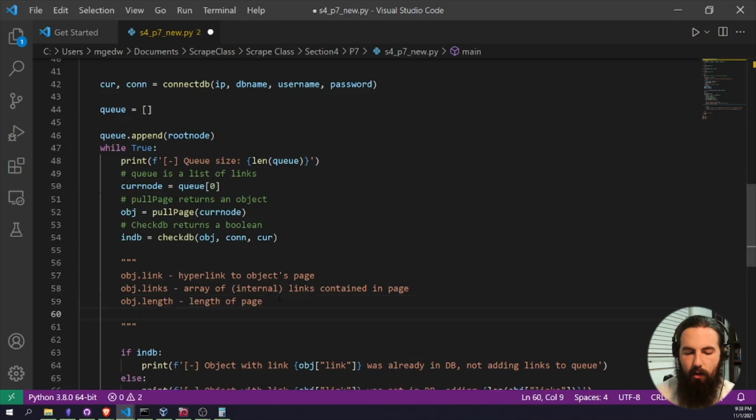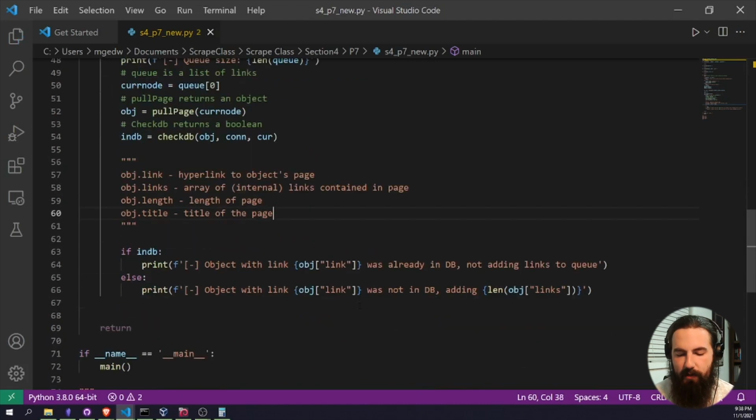So obj.title is the title of the page. Obviously, interesting information to keep track of. And I believe that's actually it. So if it's not in the database, then the object with link was not in the database. That's what we print out. And we're going to insert that object into the DB.